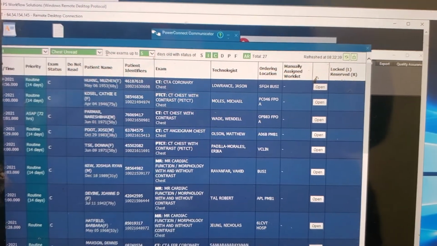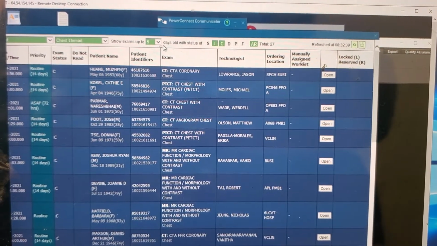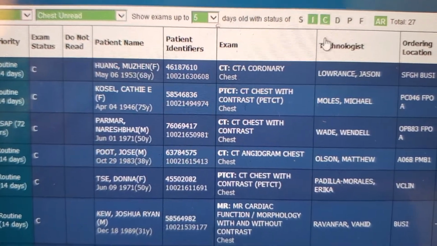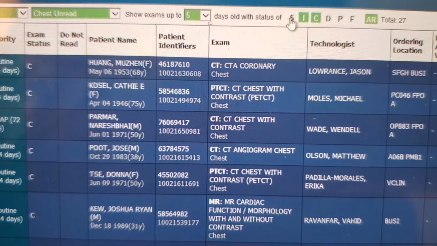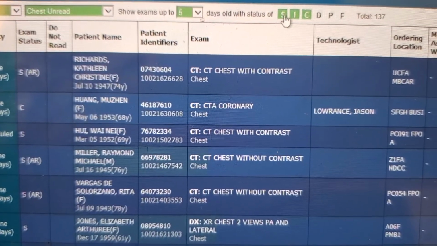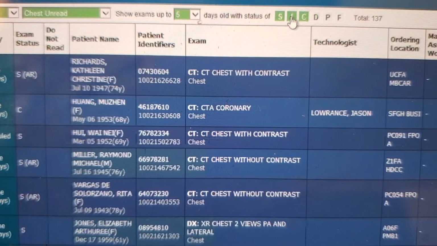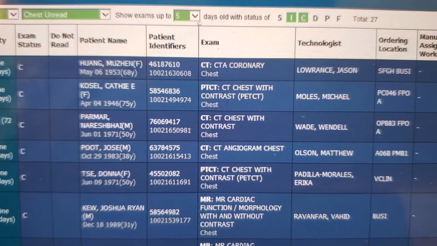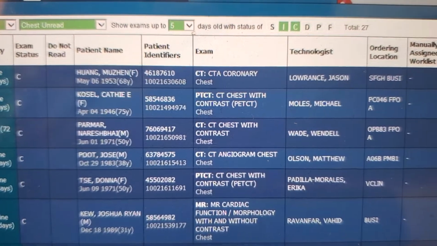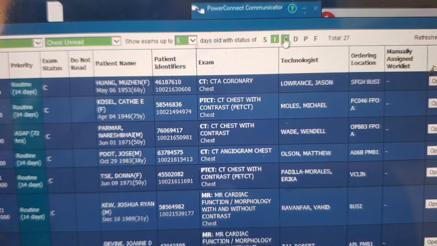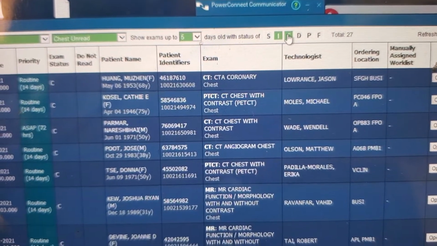So I can change my filters to say, show me 5 days worth. I want to see everything that's scheduled, right? That's the S, they're scheduled. I can see everything in progress, that's the I. So meaning that the exam has not been completed yet, but it's still in progress. And I have completed for all the completed studies.